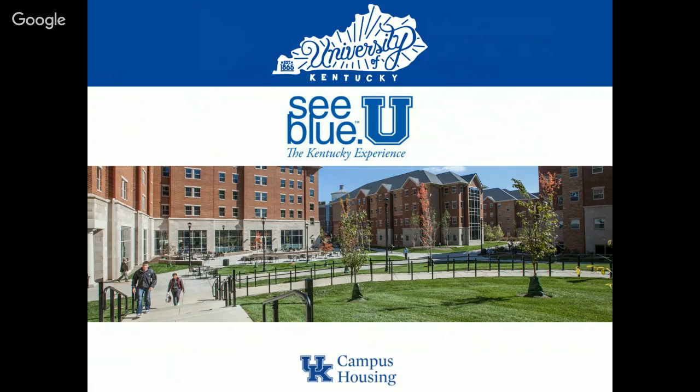Different departments from all over campus will be there to answer any and all of your questions. And most importantly, you will meet with your academic advisor and then register for classes on that second day. So it's a really, really exciting time.